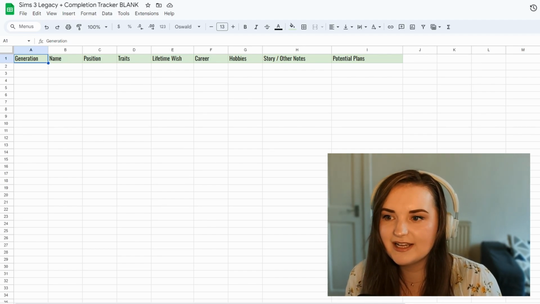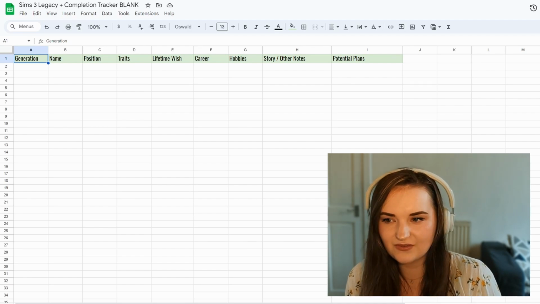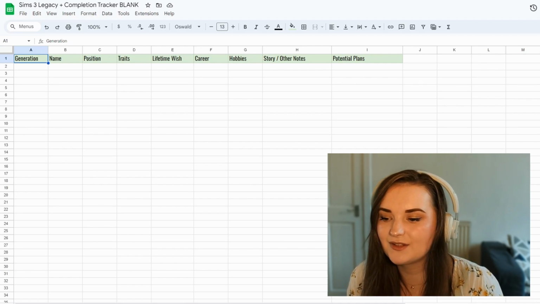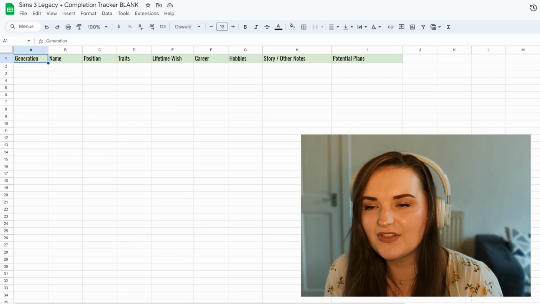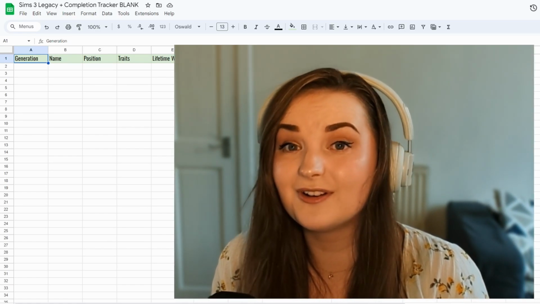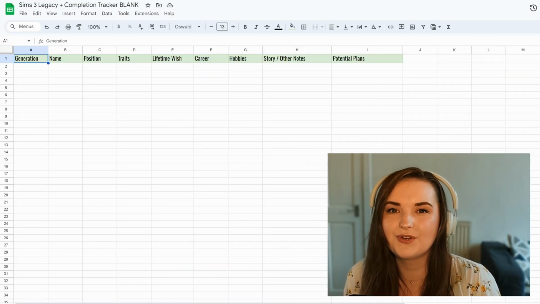Okay, so each of these pages should be fairly self-explanatory, but I'll go through them all individually. Anyway, as I said, the first page that you're going to come across is the family tracking sheet, and this is basically where you're going to keep tabs on every family member of your legacy.